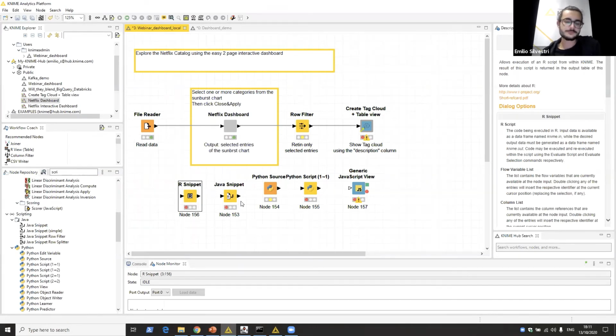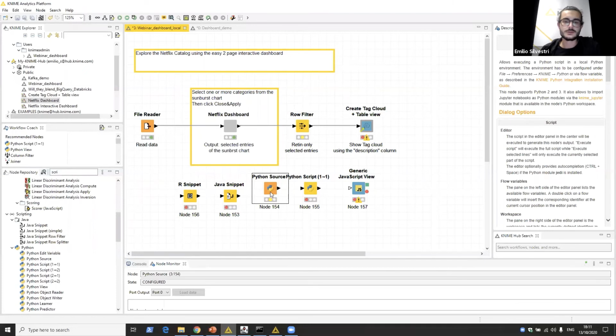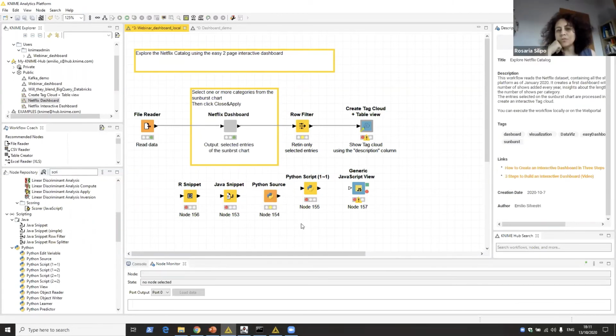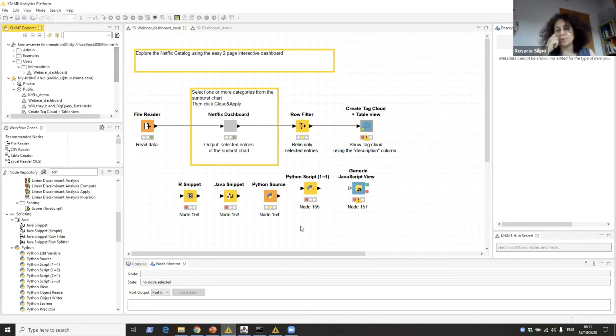And of course you can add your code, and the view gets inherited through the components, especially the JavaScript view. If you are a JavaScript wizard, you can create very complex and fancy graphics with the JavaScript code in there. Same with Python and R.